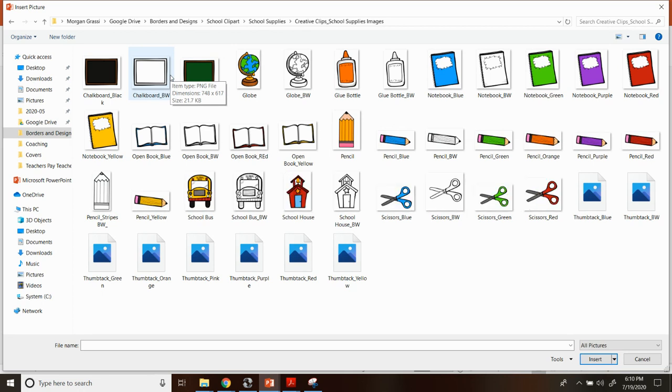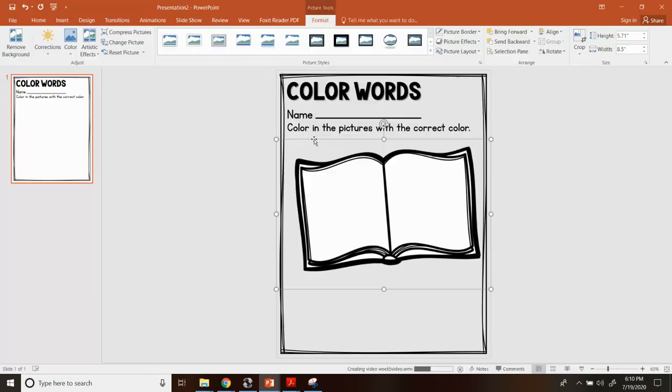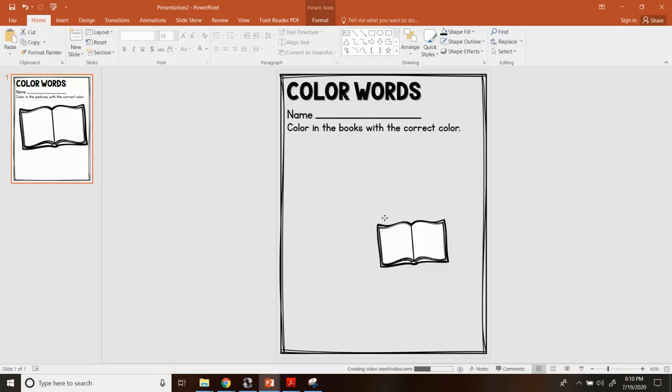Let's see. Sorry, my computer's loading real slow. Maybe I'll do the books because that's kind of cute. And then I can say color in the books with the correct color. Okay, so then I'm just gonna bring it down like that.